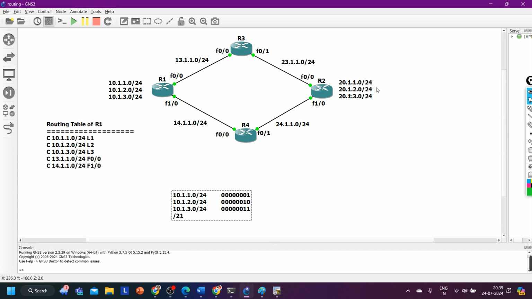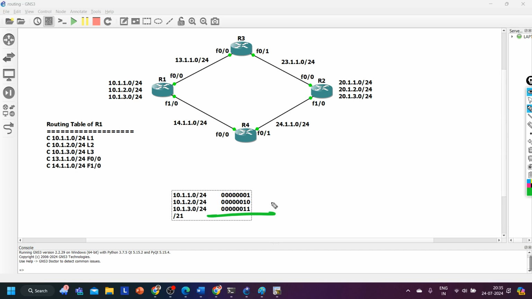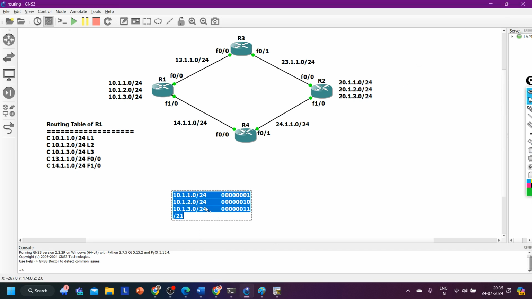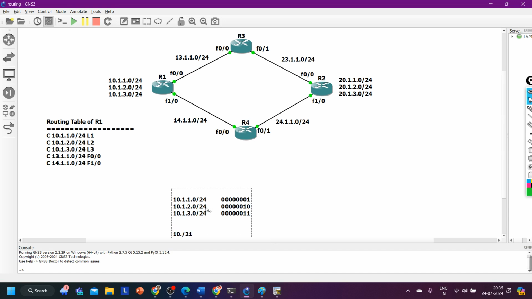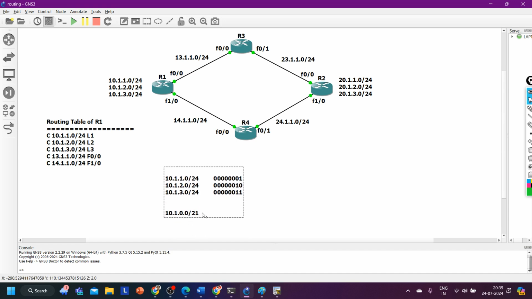Here you need to perform the AND operation. After the AND operation I will get all 0s, and the decimal value will be 0. So my network is going to be 10.1.0.0/21. This is the summary address of these three prefixes, right?